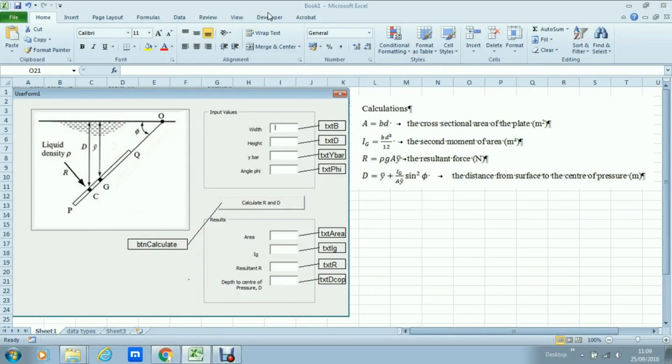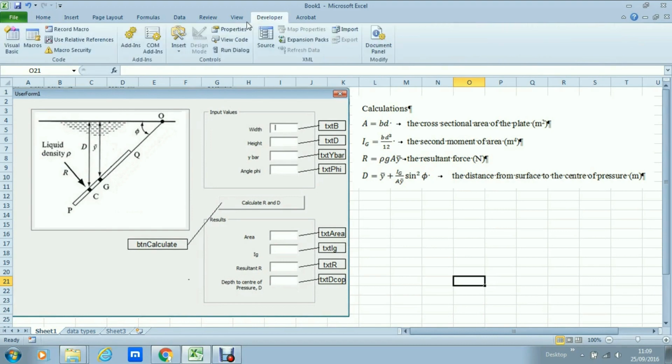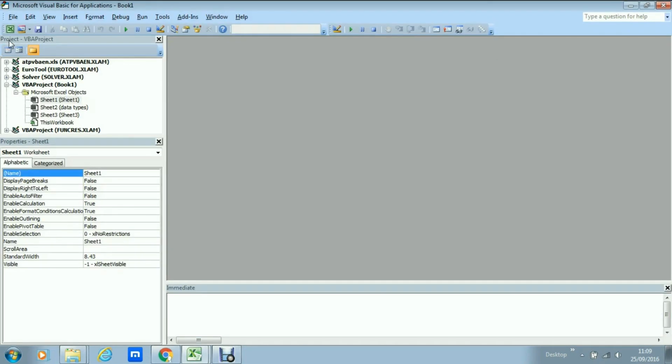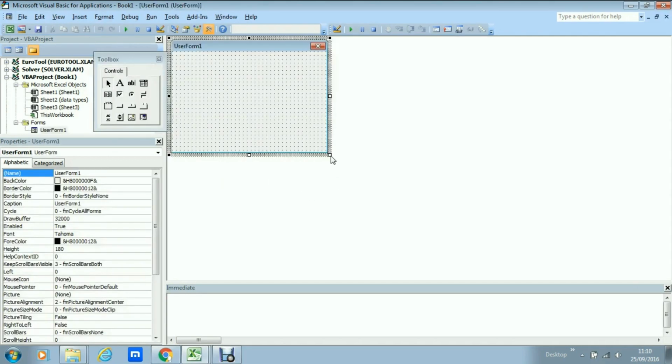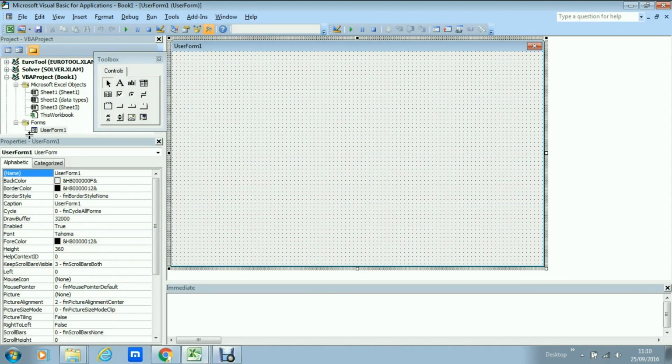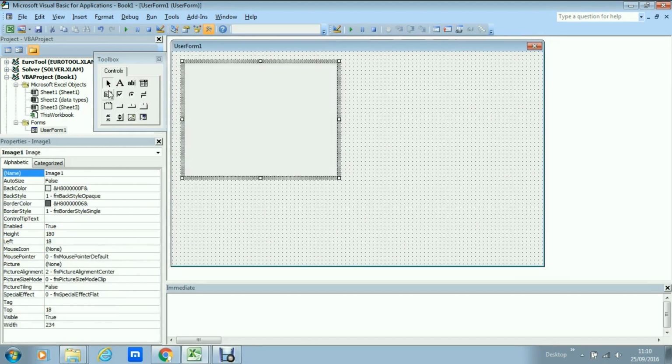so we need to come up to Developer. On here, Visual Basic, Insert User Form, so we get a blank form here. I'll just stretch it out a bit, and the first thing we're going to do is put in the image. So I put a box here, I click on Image, which is this control down here on the toolbox. Remember, if your toolbox disappears, come up to View, Toolbox and you'll see it. That turns it off, that turns it on, and that applies for the Project Explorer here and the Properties window also.